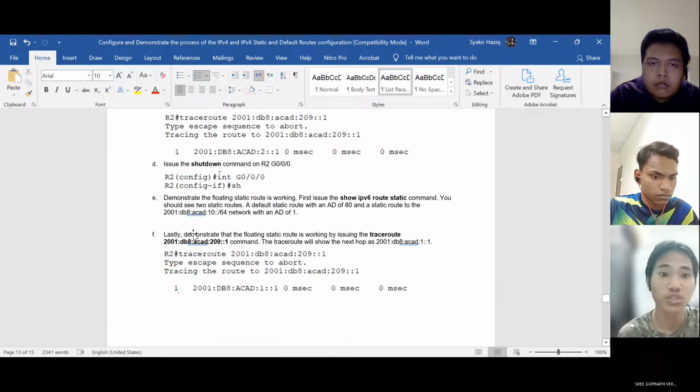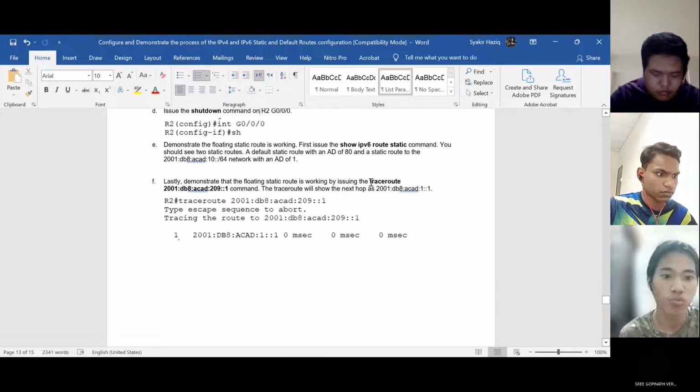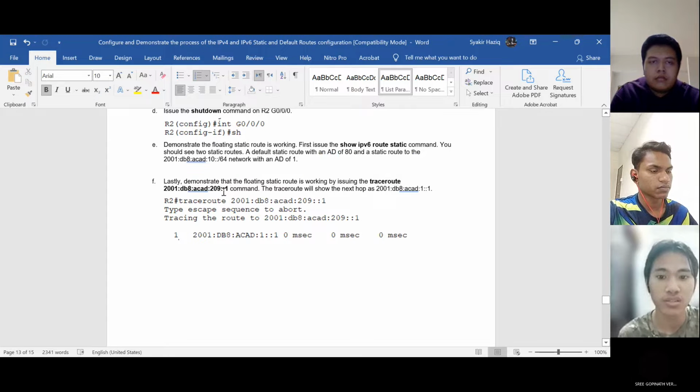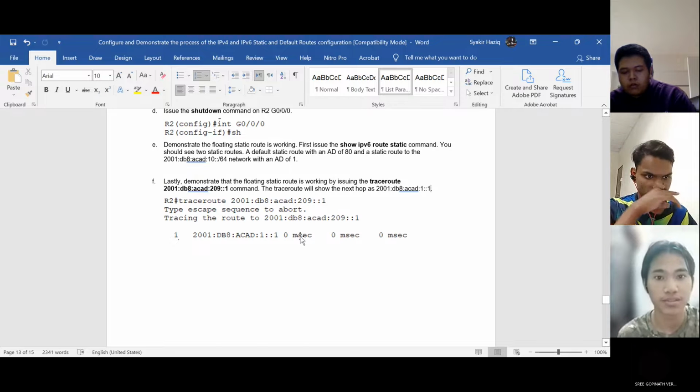And then for the last one, same as above, we trace the IP address 209::1, and the next hop must be 1::1. And after we enter the trace route, the answer will be the same as expected.